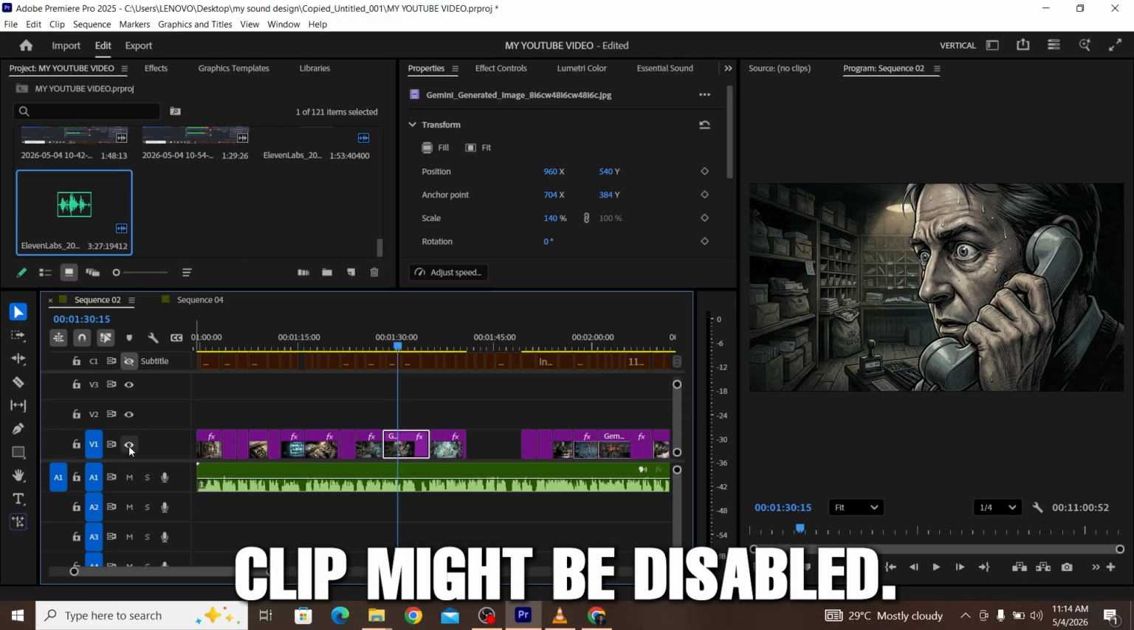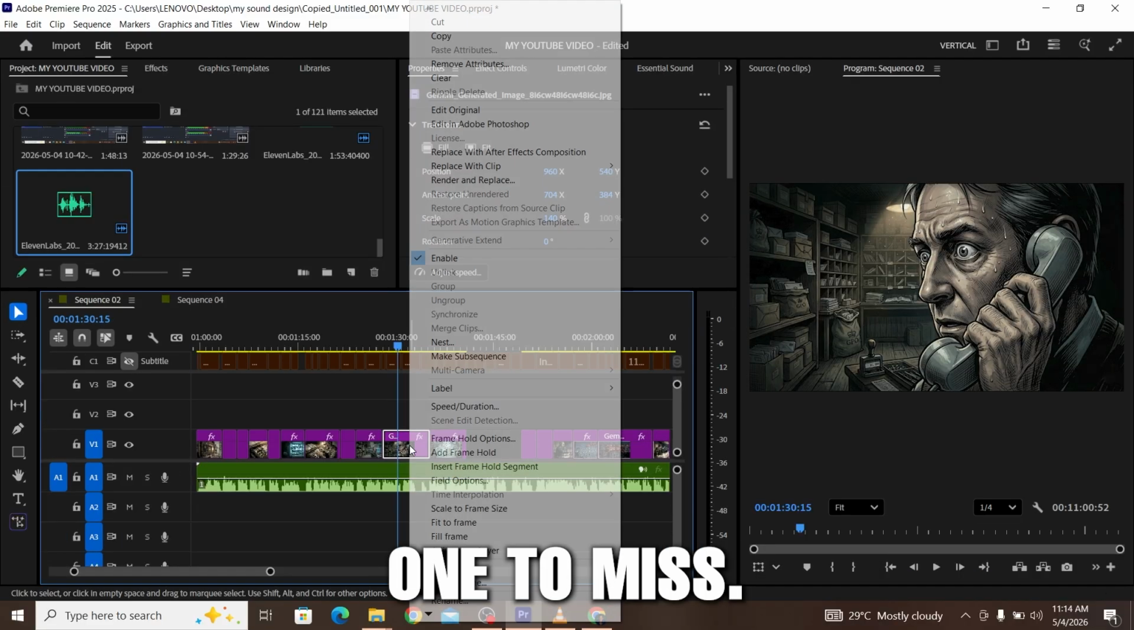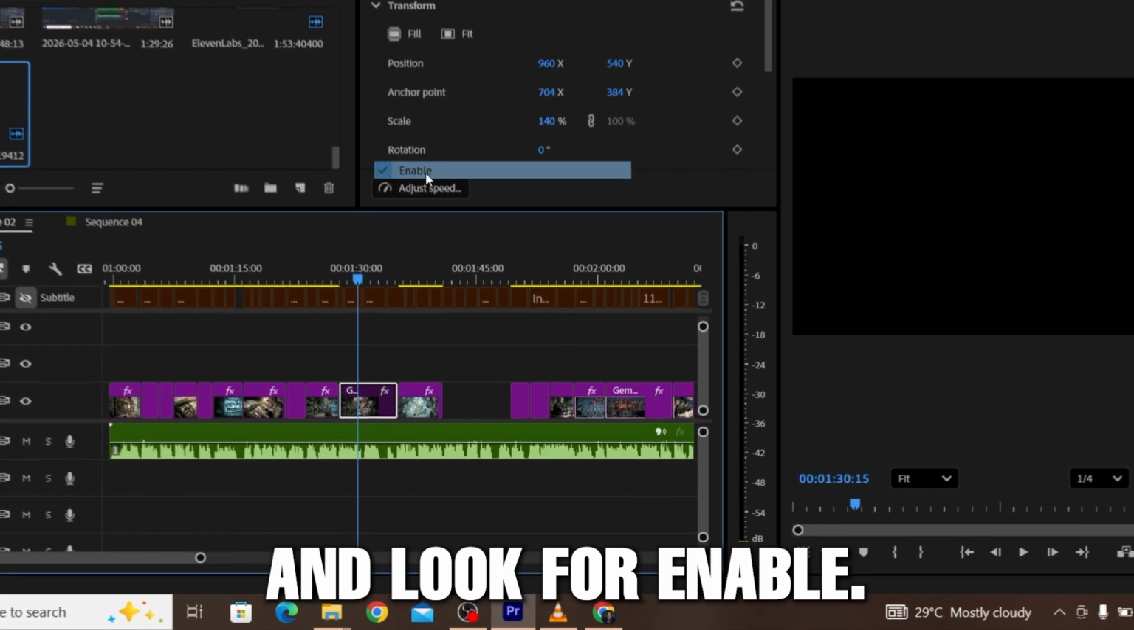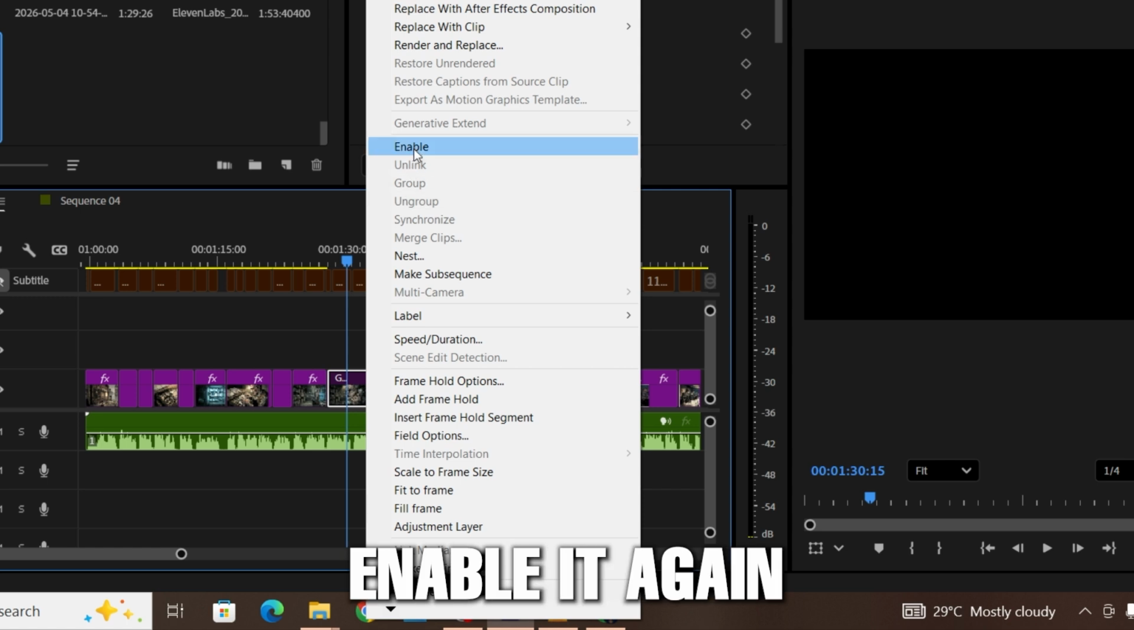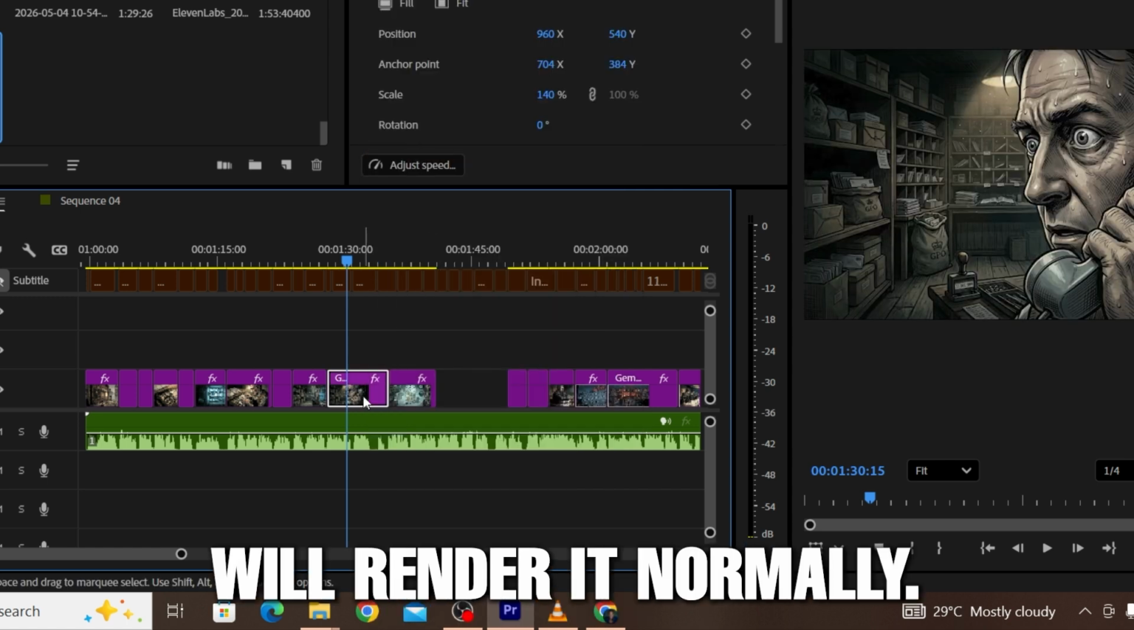Step 3, clip might be disabled. Another easy one to miss. Right-click your clip and look for Enable. If it's unchecked, that clip is basically muted visually. Enable it again, and Premiere will render it normally.